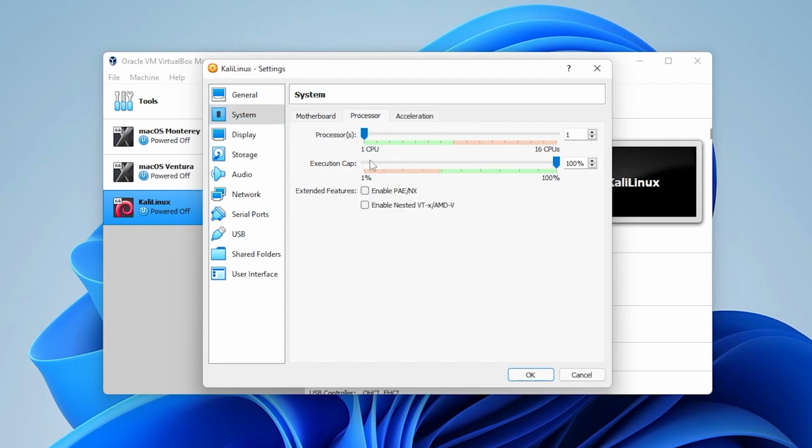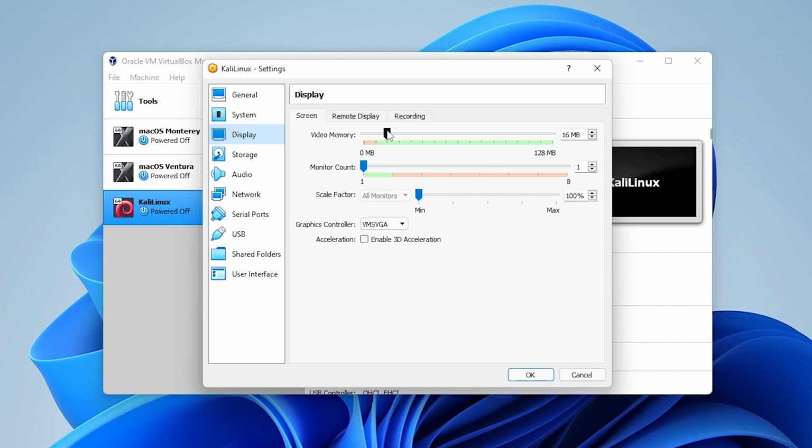In the Processors tab, 1 CPU is fine. The more you add, the smoother it's going to run. So you can increase that all the way to the maximum green area if you'd like. Then inside Display, we're going to be maxing out the video memory. Mine goes to a maximum of 128 megs, which is going to be fine.